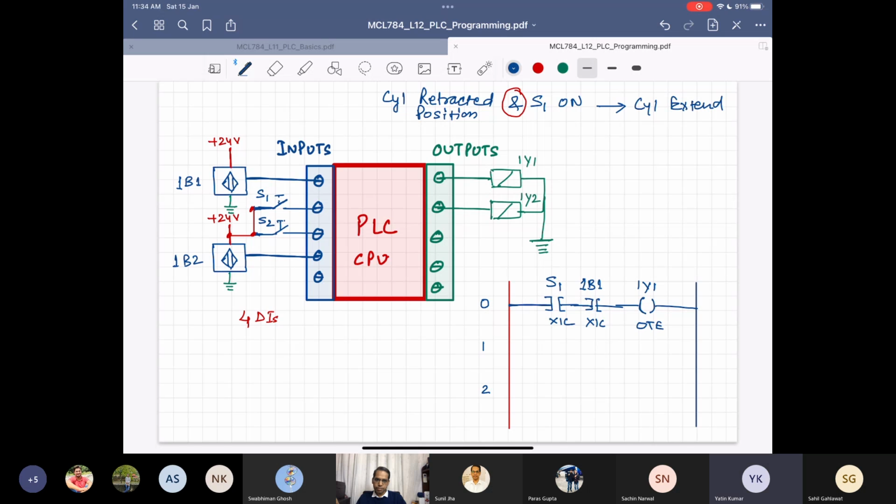Then XIC instruction for S2, sir. Yeah, so I will use another XIC instruction here, and that is for S2. And then I will be energizing the second solenoid, and that instruction is OTE, and this is the second solenoid. You can add an instruction to verify that the cylinder should reach the extended position, then only you will be pressing S2. That part also you can add here. The way we have checked the 1B1 in this case, same way you can add 1B2 also. So once your cylinder is fully extended and you press S2, then it will go back.